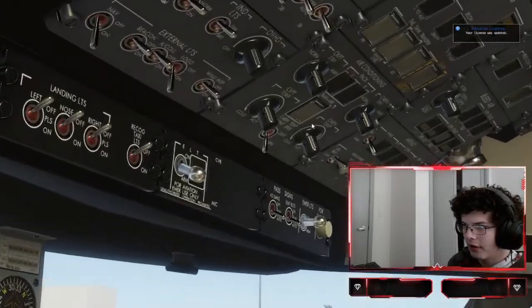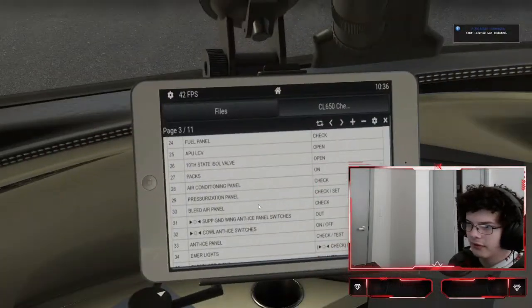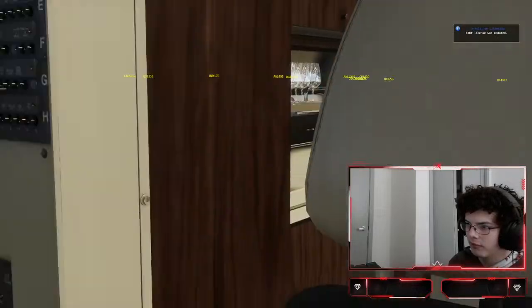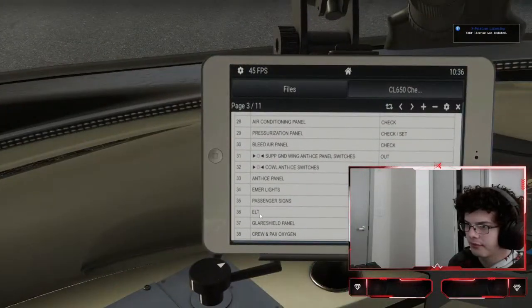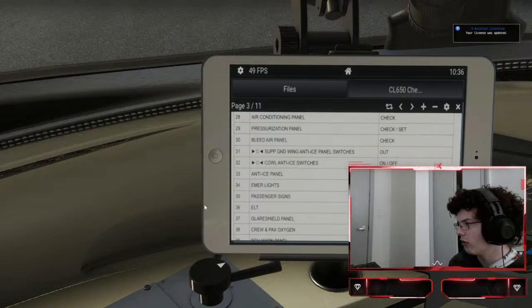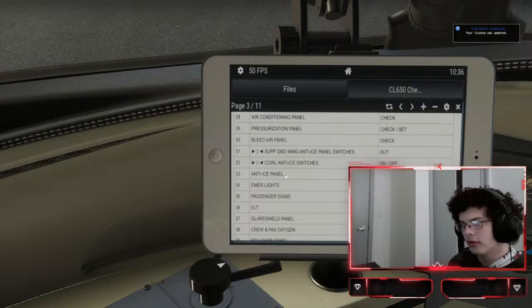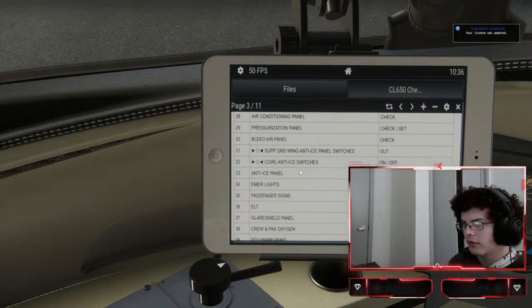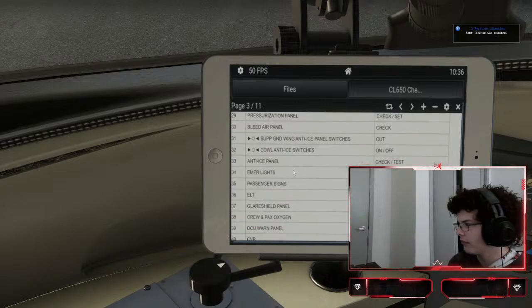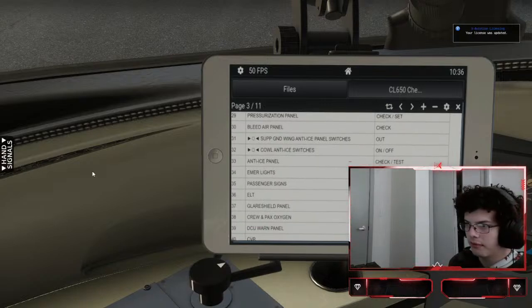Packs are on. Air conditioning panel. We don't have any passengers. The passengers that I do have are all in my head, I swear. Lead air panel. Good.